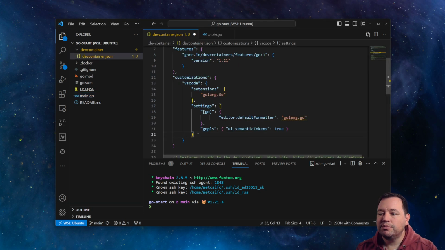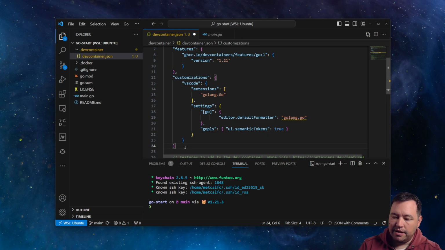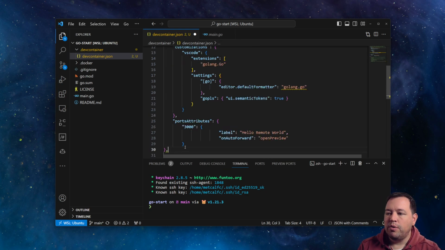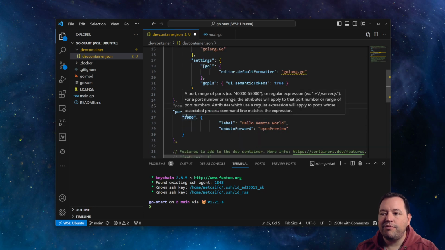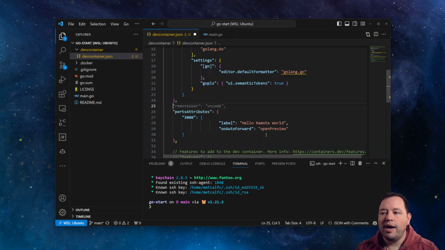So we can go and add a new section where we add port attributes. And what this does is it says, hey, by the way, if you see port 3000, go ahead and automatically open a preview window for that. That's pretty cool. But that still requires that the user knows how to start the application and that they do that work themselves. What if we could automatically do that when we start up the workspace?